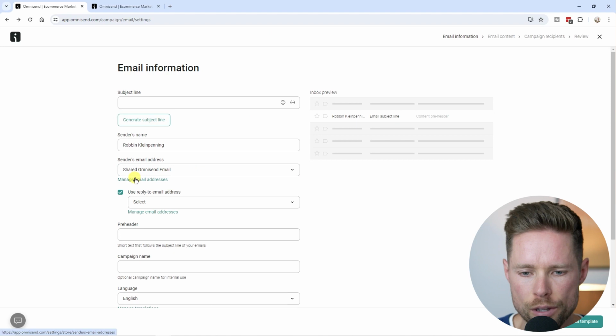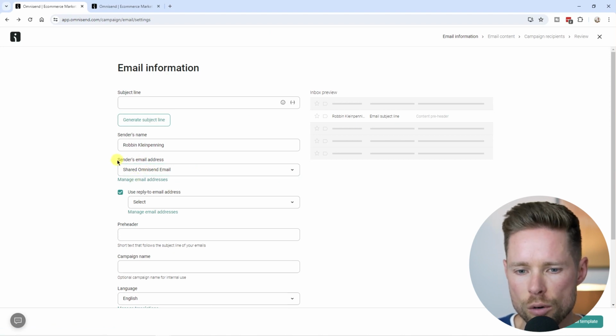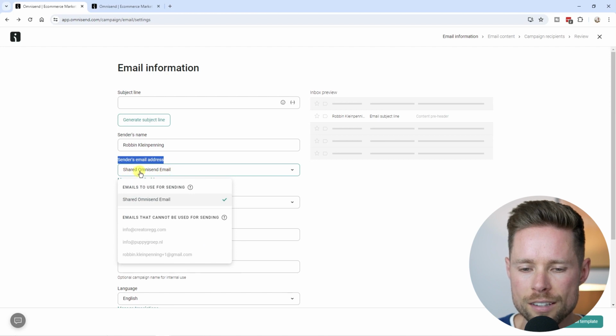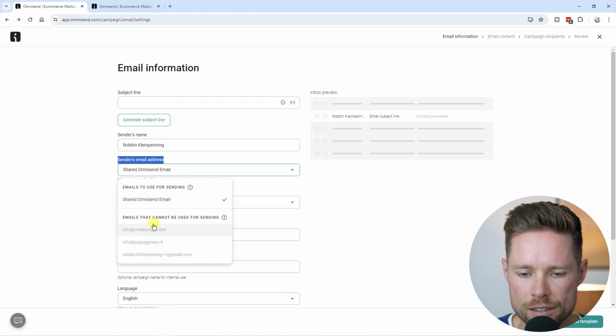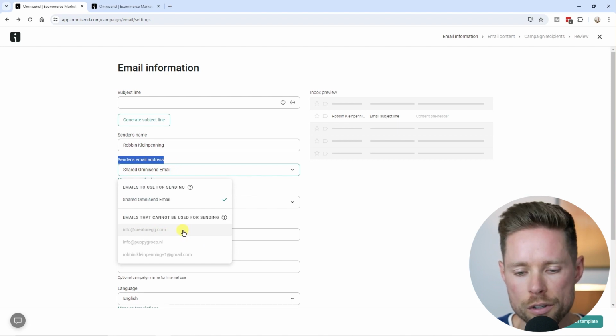So when I want to send a newsletter, this is the dashboard. So over here you have the sender's email address, and as you can see, I can only select the shared Omnisend email address. I cannot select my regular email address. It is grayed out, or in other words, not possible.